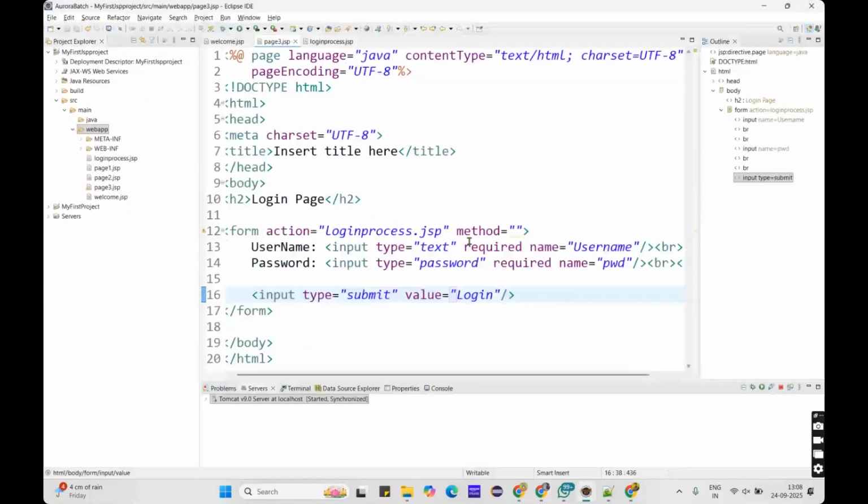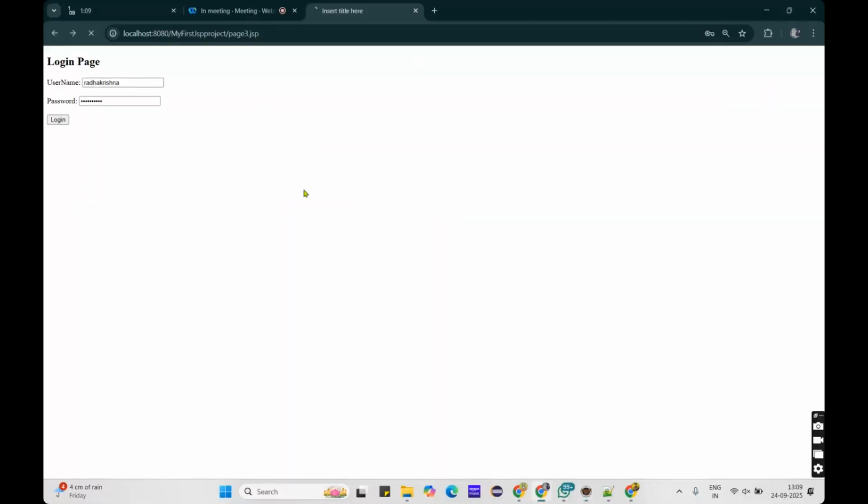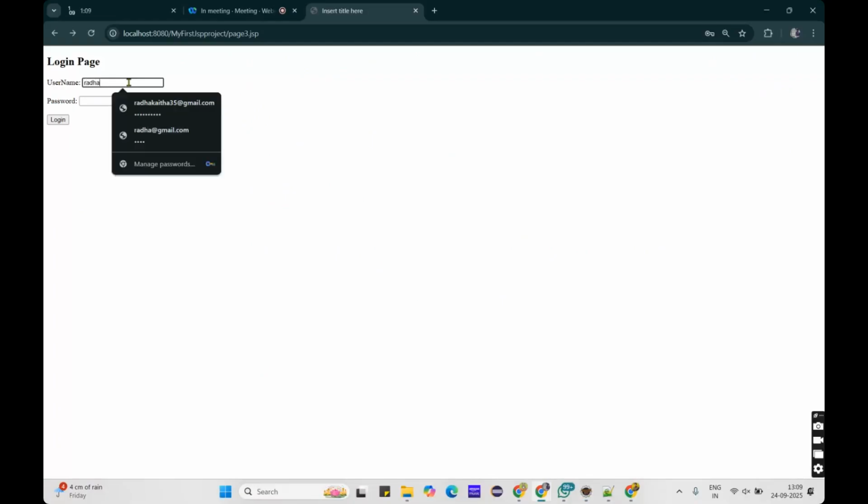So we have to check why it is appending, because in our method we didn't give anything. By default it will take the get method. So to secure our details, so that they are not appended to the link, we need to give the post method. We need to give the post method. Let me refresh this and give my details again.